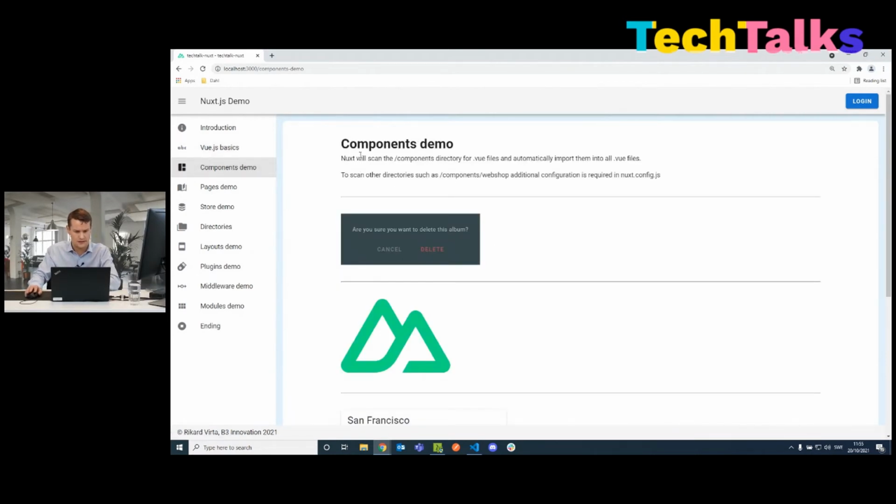In Nuxt, like I said, Nuxt will scan the components directory for any .vue files and automatically import them. So you don't have to import, you don't have to register. To scan other directories, such as components/webshop, additional configuration is required in the Nuxt config.js. That's a config file, obviously, that we'll take a look at a little bit later.